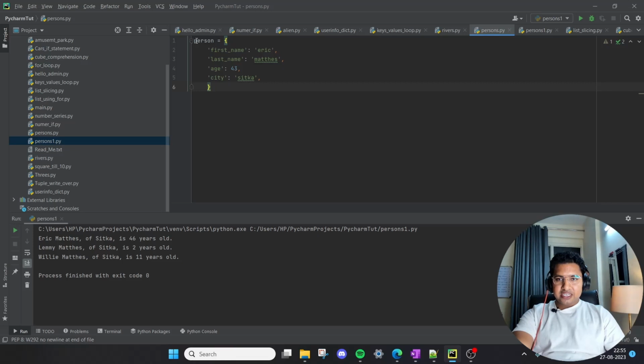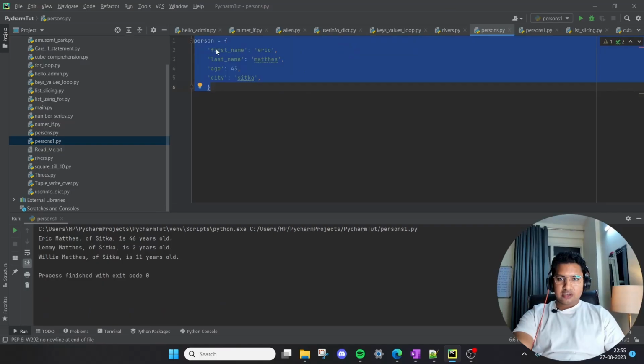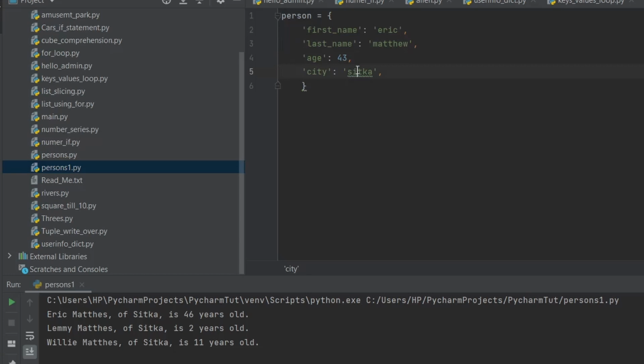So I have created this. In a dictionary we use the curly bracket. In a list we are using square brackets, and in dictionaries we are using this curly bracket. I have created this dictionary in which I have stored first name Eric, last name of that person Matthew, age 43, and city of that person is Sitka.